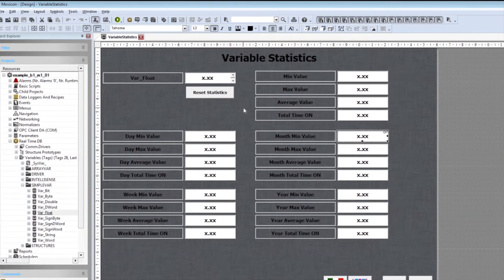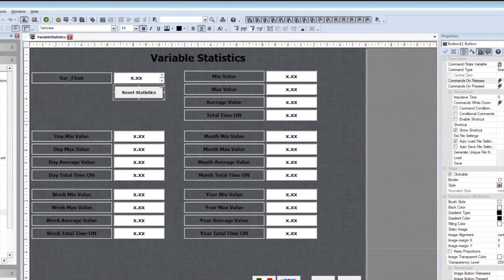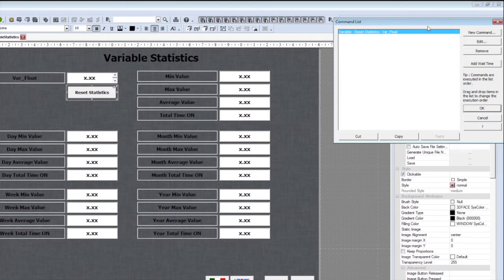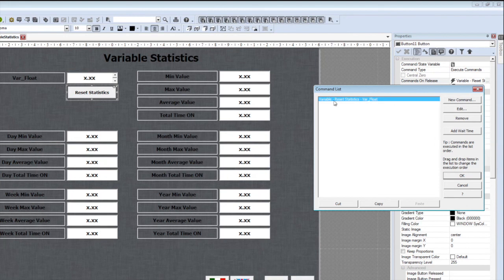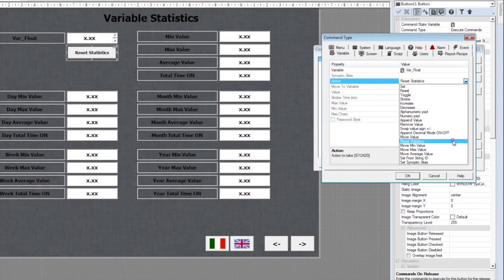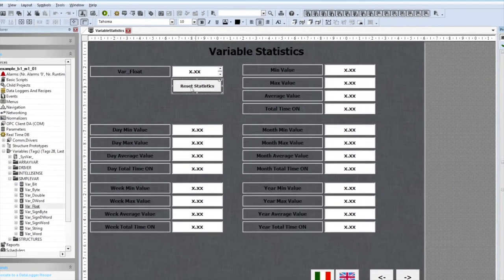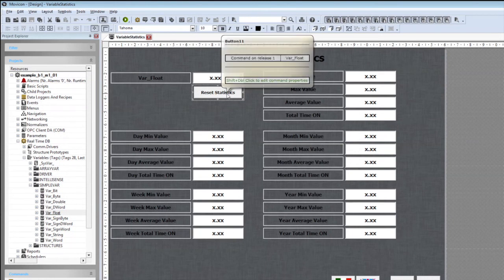Now with the statistical life counters, they can actually be reset in runtime, as you saw earlier. We can add a command to a button or an object on the screen. So we're going to click on our Reset Statistics button here and go look at the command that was configured. Here you can see variable reset statistics var_float. If we go in further and edit to take a look at that, we can see the variable var_float was selected, and the action from the picker list reset statistics is used. This allows you to reset these life counters or life values to 0 during runtime.